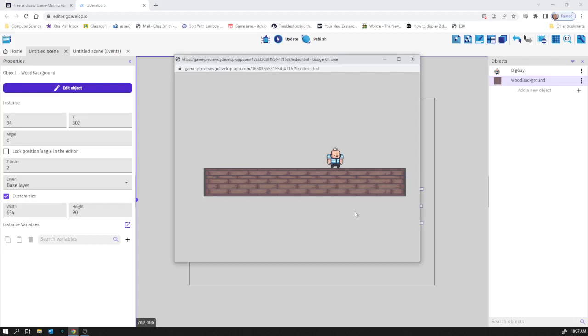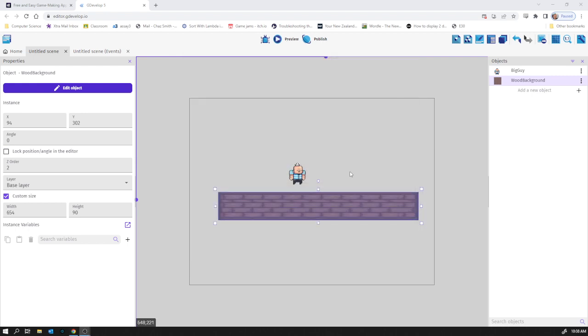So in the first video we got to this point where I've got my little playable character who can run and jump and so on. That's using sprites, the idea of sprites, and just behaviors. He's got a platform character behavior, and this wooden background has got a platform behavior. So we're going to look at events now.